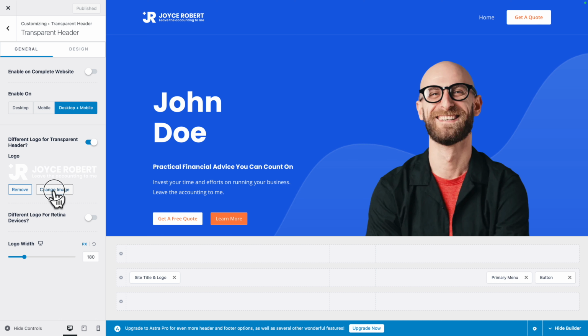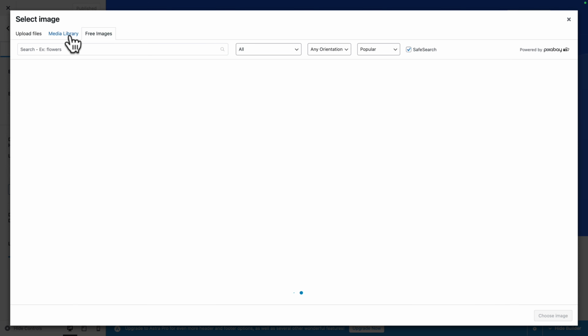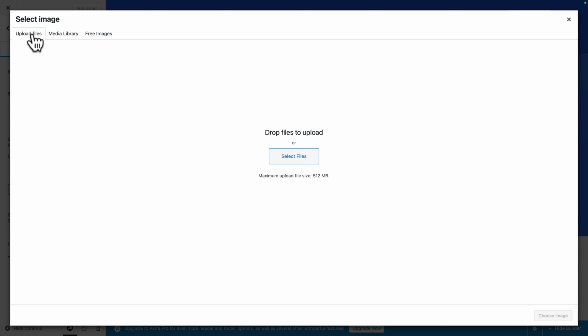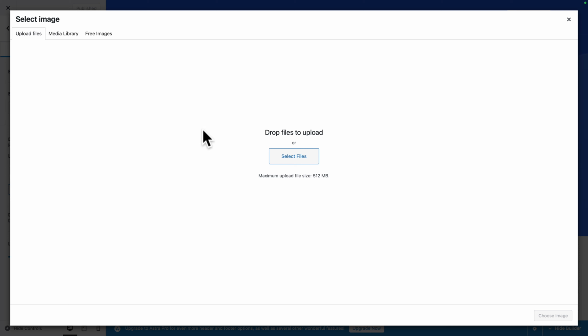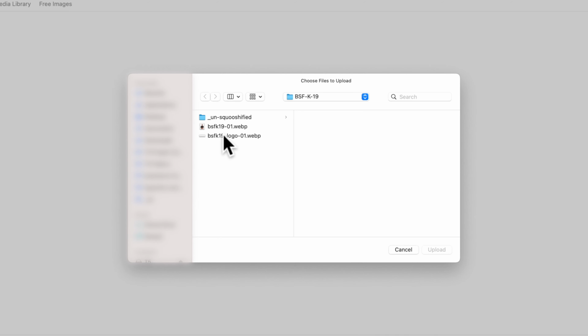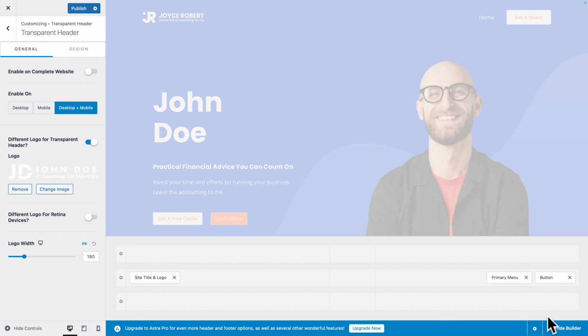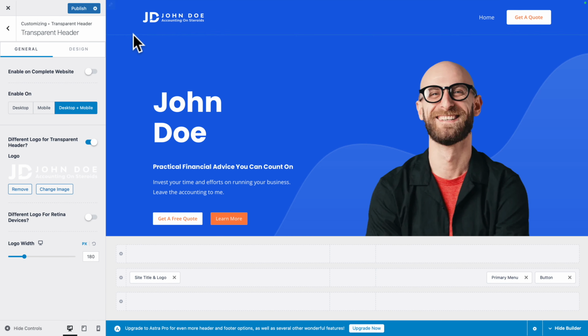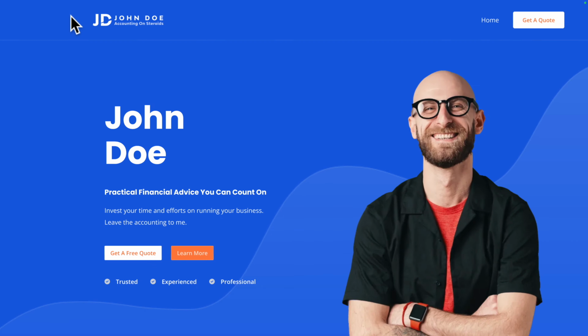So I'm just going to click on change image, and I can either select an image from my media library, or I can click on free images. But for a logo, more than likely you want to upload your own logo, so click on upload files tab and click on select files. Next, I'm going to select my logo, click on upload and click on choose image. And there you go. Next, click on publish. And now if I go back to the front end, let's refresh our page. And there you go, looking beautiful.